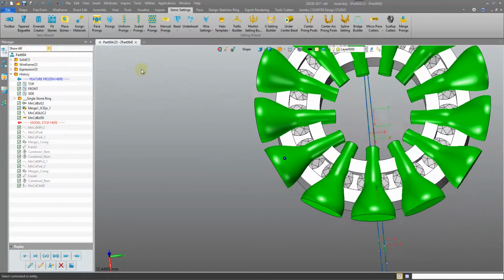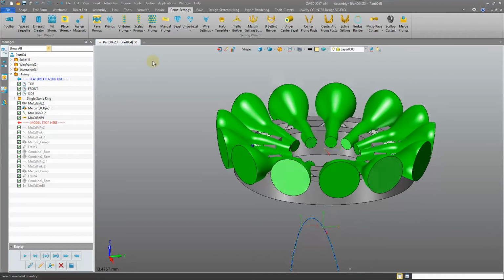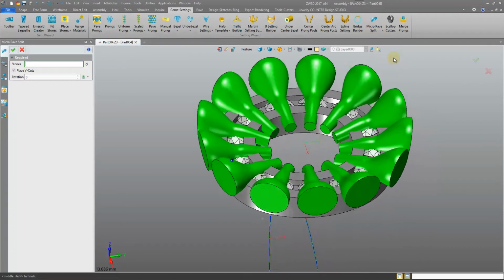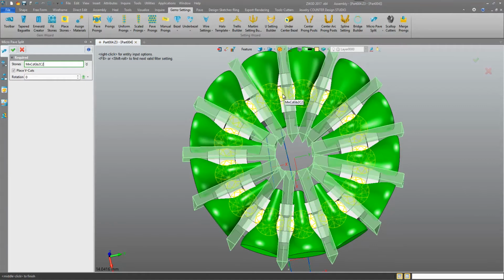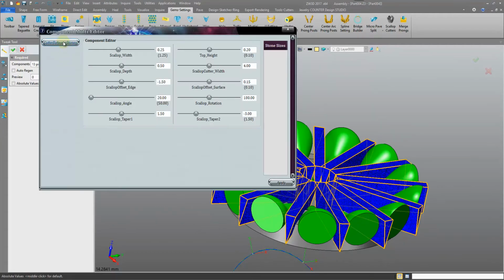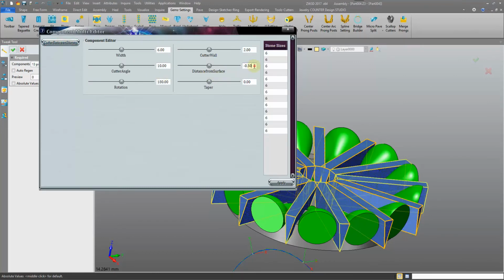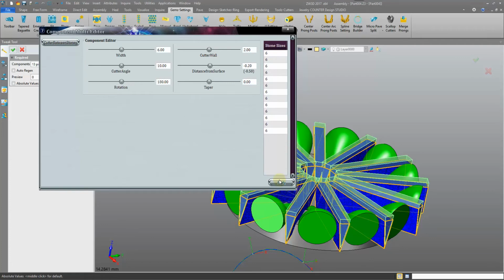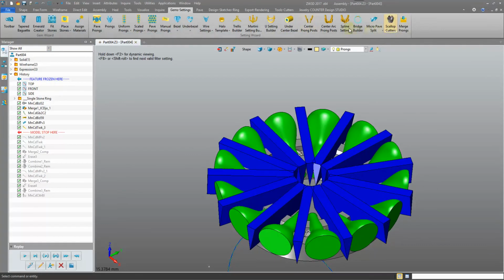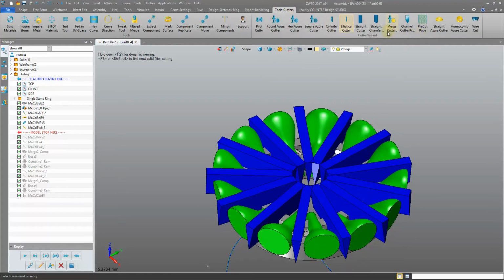Okay, and we can create the V cutters separately, the split. And just move them up a bit. Then we can merge cutters. There's just one thing right now.